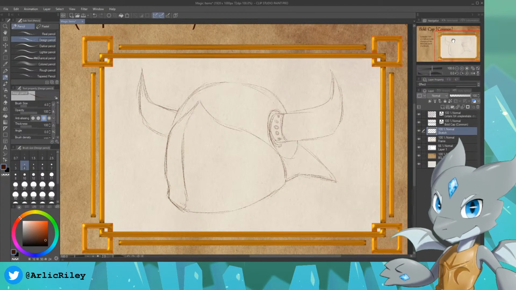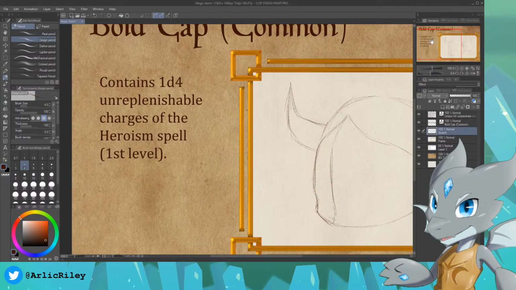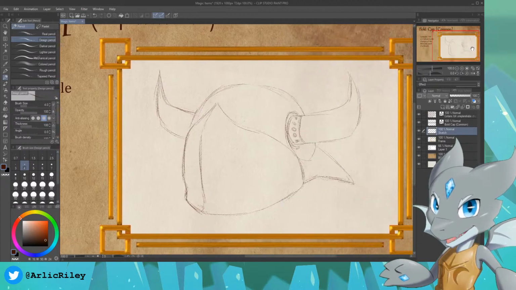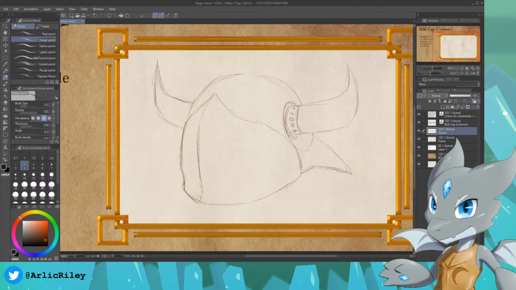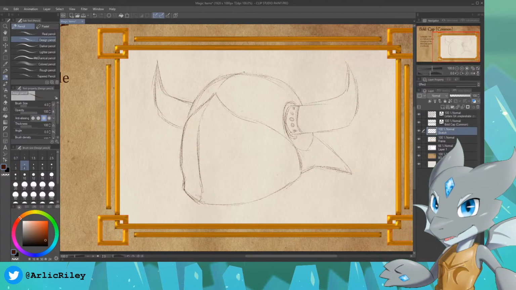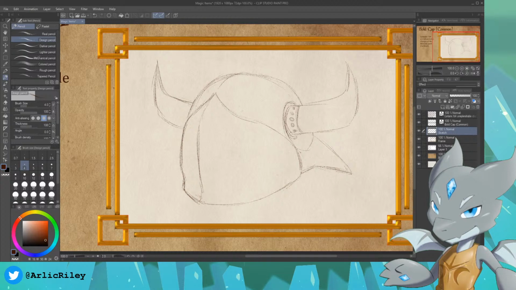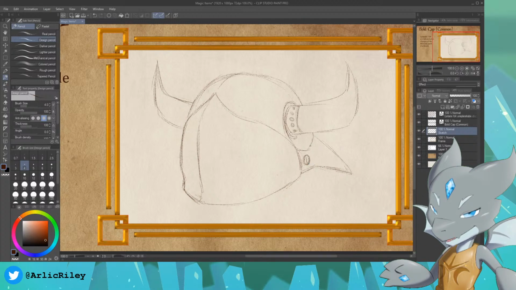Yeah, so unrenewable. So once the 1d4 unreplenishable charges of the heroism spell. So that's what makes this a common magic item. Somebody stored a couple of spells in this, and didn't think it would last very long. Put a rivet there. This comes down this way.